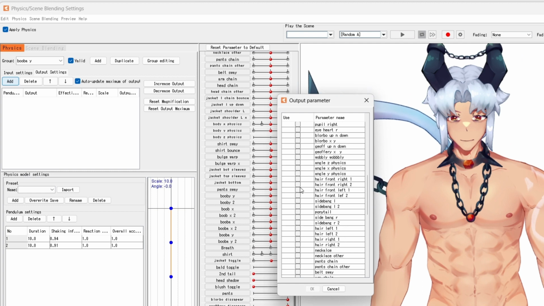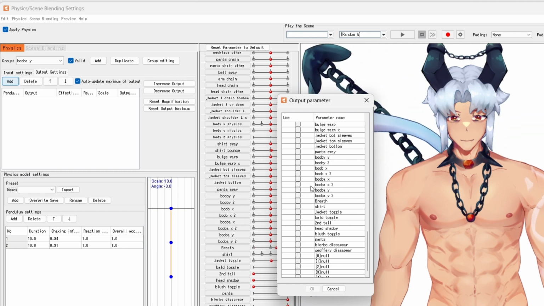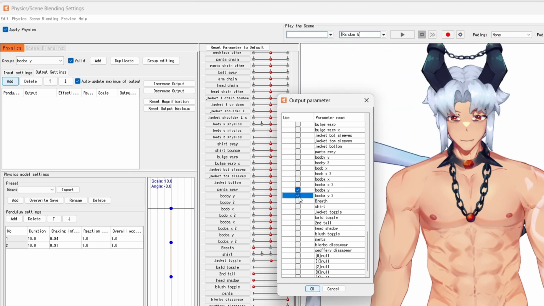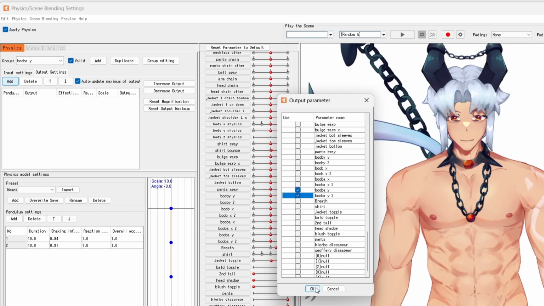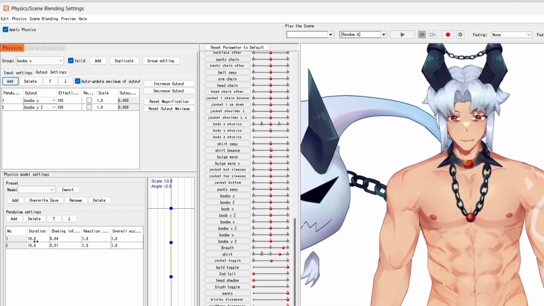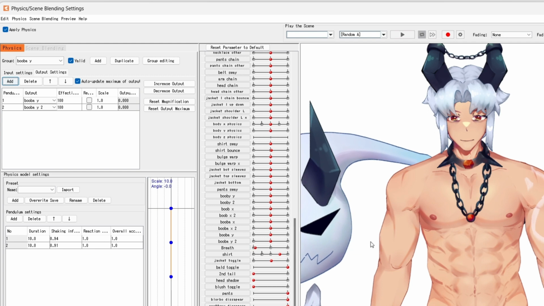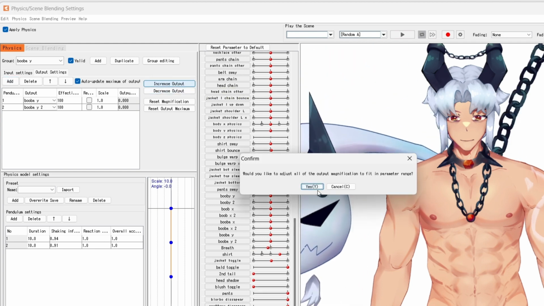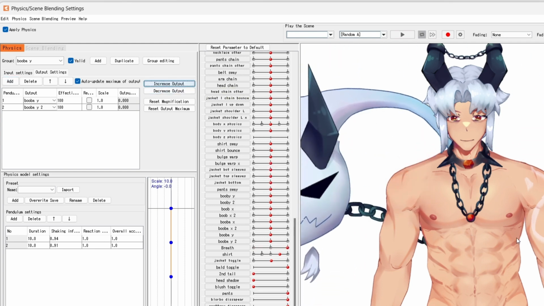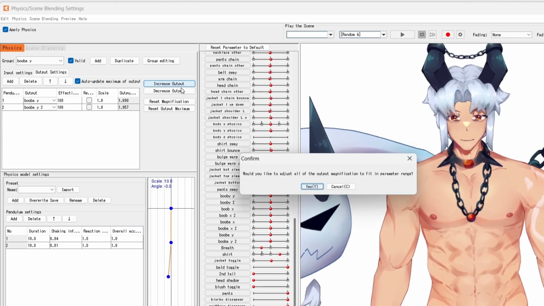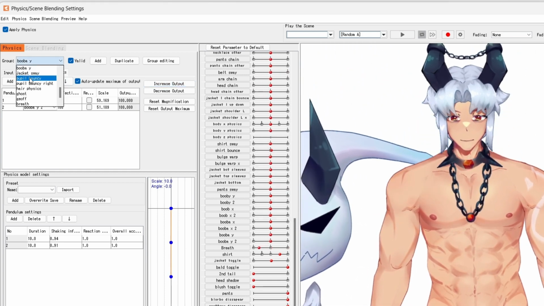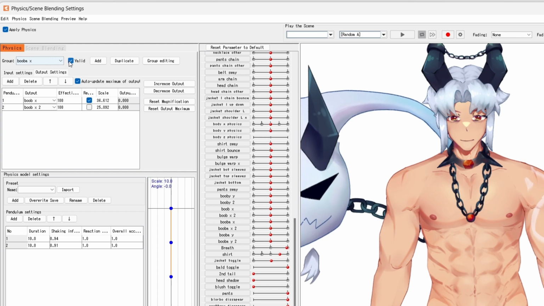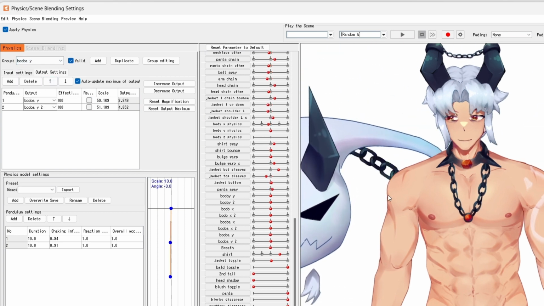I tend to have a 10 on the pendulums. And make sure, for Booba Y, you want Booba Y first to go first, and Booba Y2 to go second. So you have to make sure that Booba Y2 has less shake, since it will go second. And just adjust the scale to whatever. Increase output, decrease output, or you can do it manually.